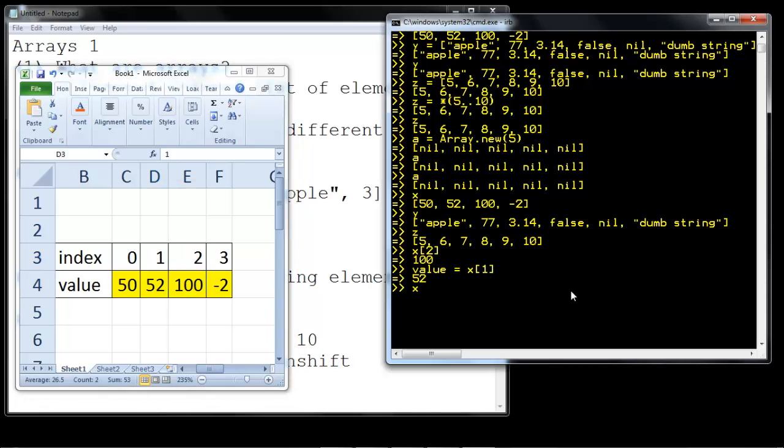Okay, I can always check the values in X. So X[1] refers to this one, 52. Okay, so value stores 52. So this is one way to retrieve a particular element at a particular index.